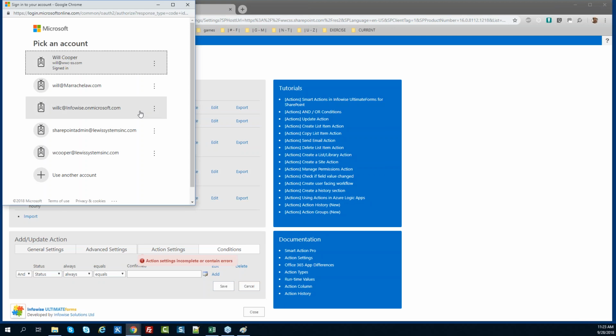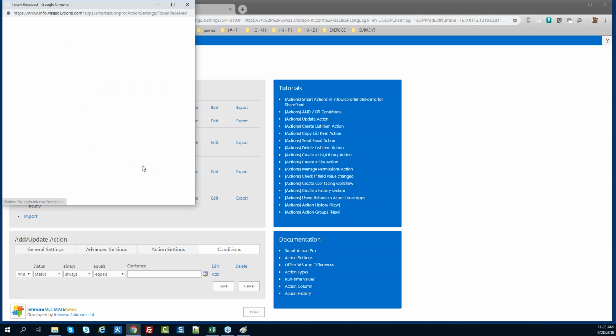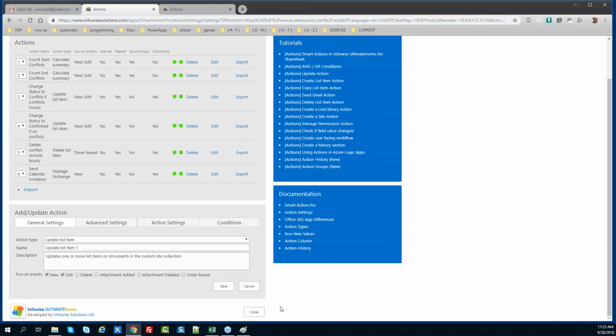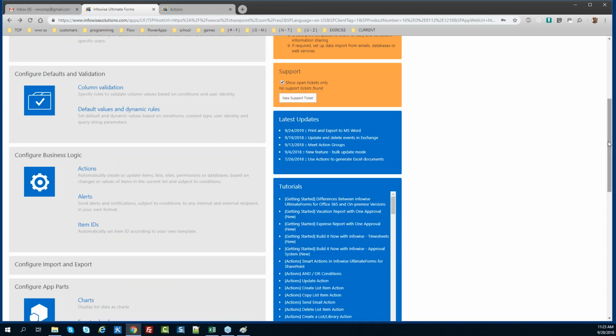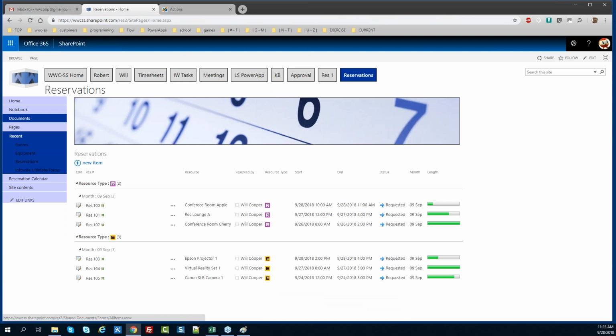All right, now this one requires you to authenticate, so yes, I like you, Infowise, I will let you do what you need to do. Okay, then it saves the action, and I can close out of here. All right, so now you're probably thinking, well, prove it, show me this works. Okay, so that's what we got to do. We're going to see if these things do what they're supposed to do. Okay, so we're going to be bad guys. We're going to make a conflict.